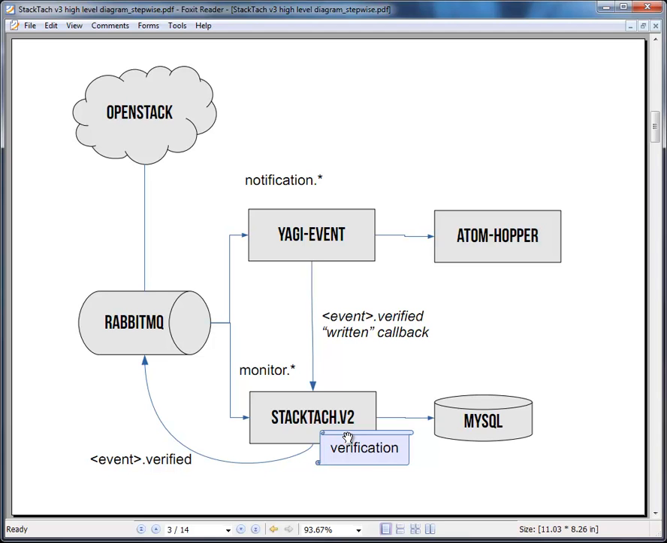And again, the previous video that I mentioned explains this in a lot more detail. But what will happen is once verification of usage events has occurred, we publish a new .verified event back into the queue, which gets picked up again by Yagi, which writes it off to Atom Hopper, and then Yagi does a callback to StackTach to say, we've written that verified event, and then StackTach can update its database to say, so now we've got a good handoff of a verification of a usage event to the downstream systems. So this works very reliably, it's just a little clunky.